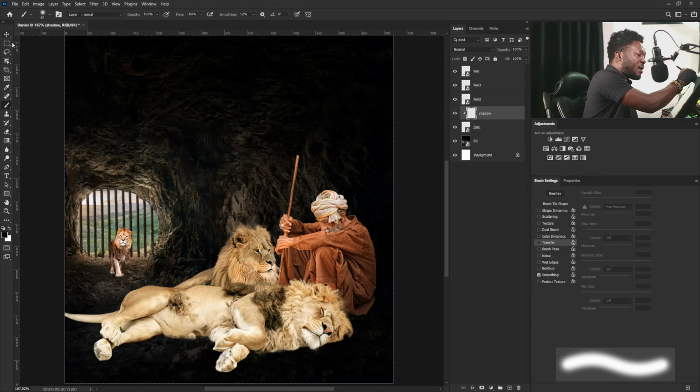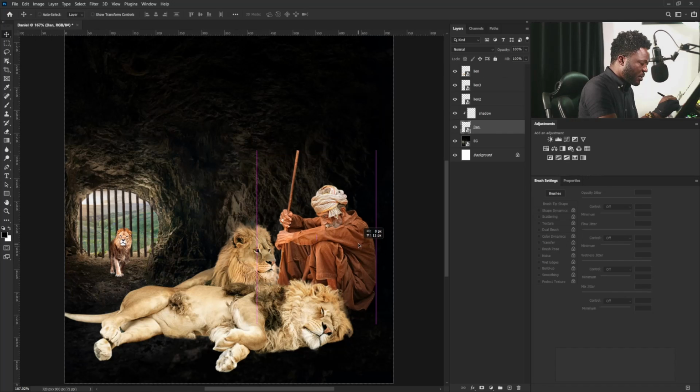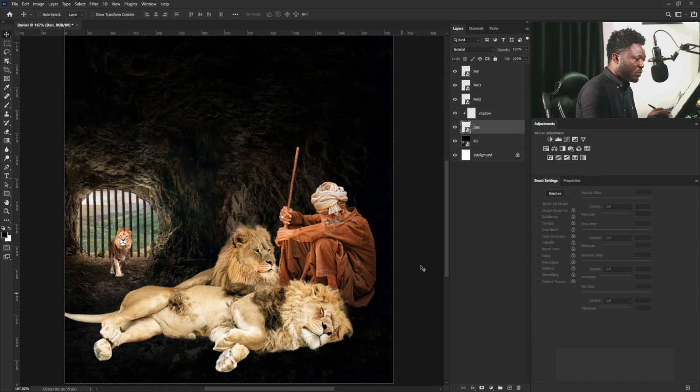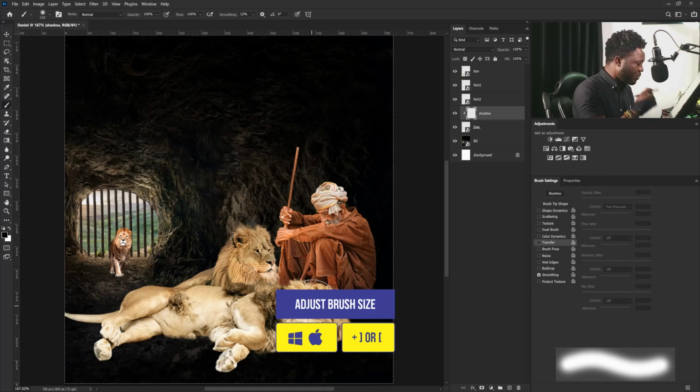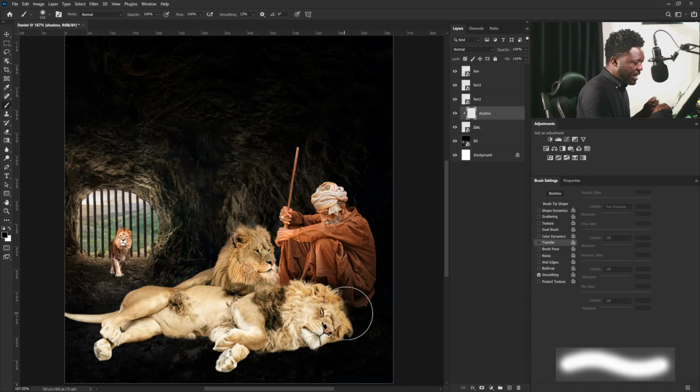All right, so I'm going to move the picture of Daniel up a bit like that. I'm going to make sure I'm on the shadow layer, and I'm going to select the brush tool again and increase my brush size like that, and then I'm going to softly apply the brush. Sorry, I need to turn this back on. All right, so I'm going to softly apply the brush here like that.